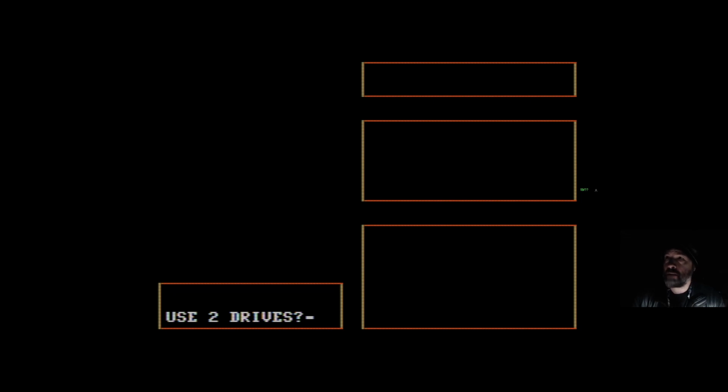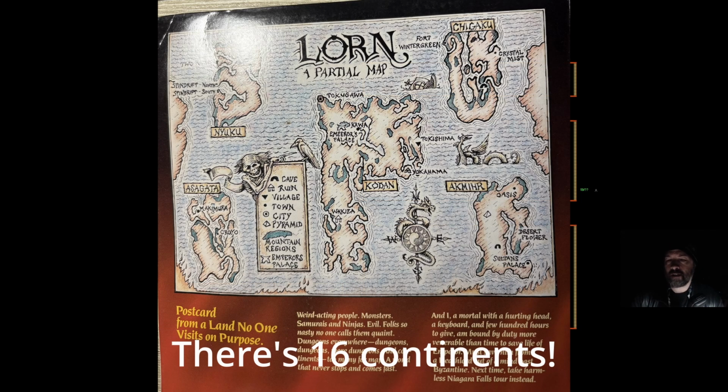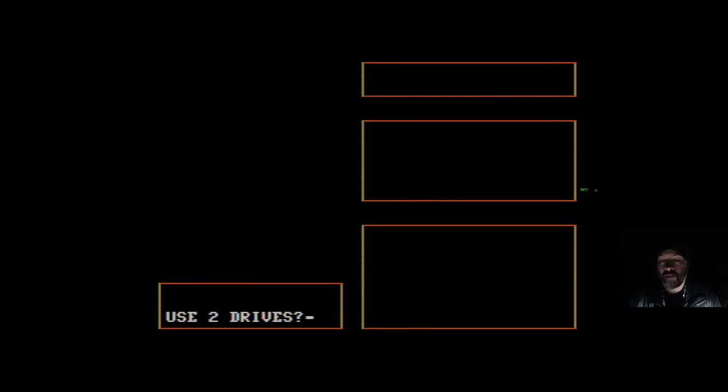There is a little bit of disk swapping going on, but only once you get off the main continent, but I always choose to use 2 drives. And you can hit Y for yes or N for no. Use 2 drives, yes. And now it asks you to put in both disks in each drive.